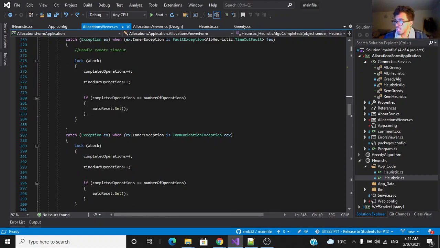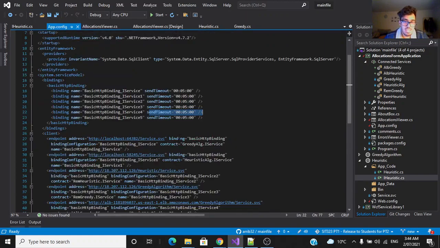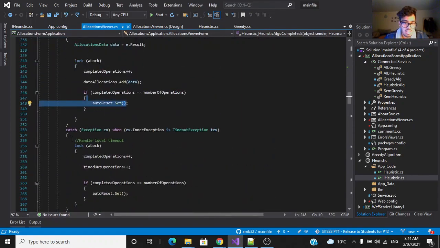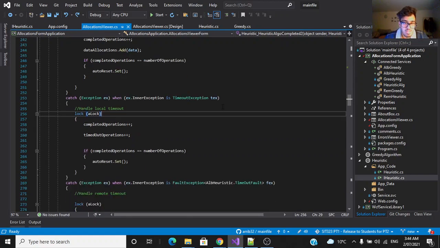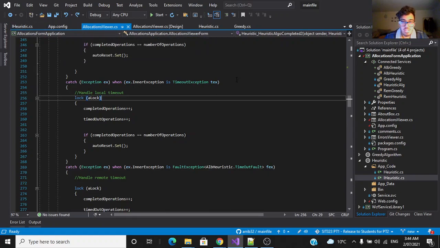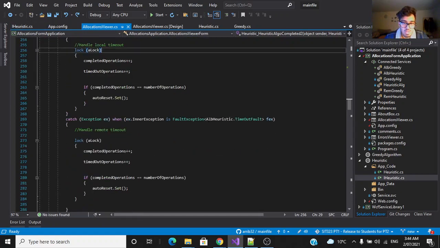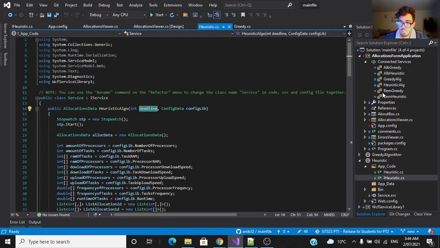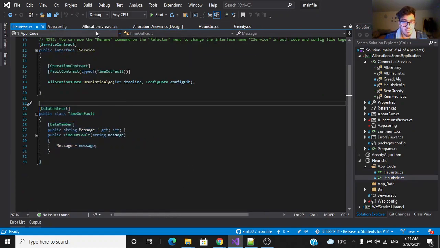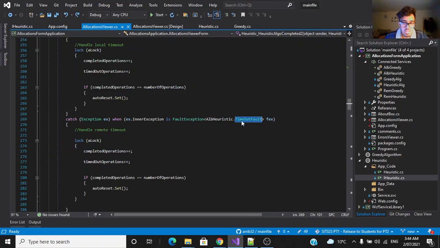Show and explain code to indicate local timeouts. Okay, so the local timeout is in app config. So send config, the 5-minute value is over there, and this catch block handles the local timeout. So that's the local timeout. And for the remote timeout, we've got this catch block that handles the remote timeout. As you can see, we've got a timeout class in each of the web service interface. So here we have the timeout fault, which is being caught here. So that's how the remote timeout is caught.